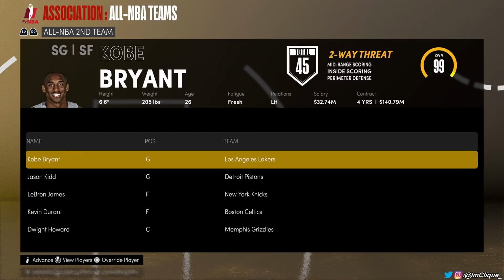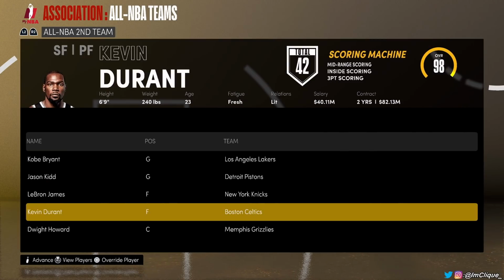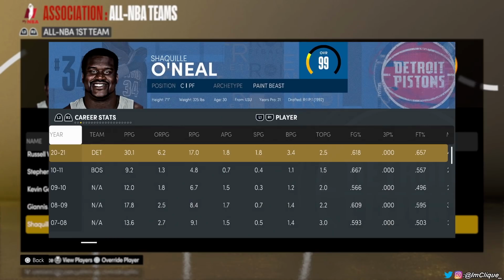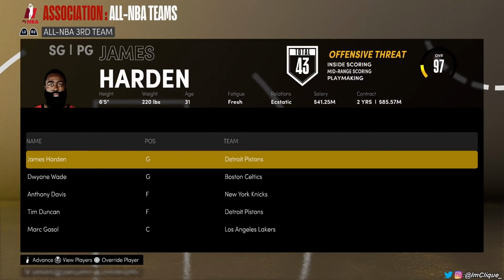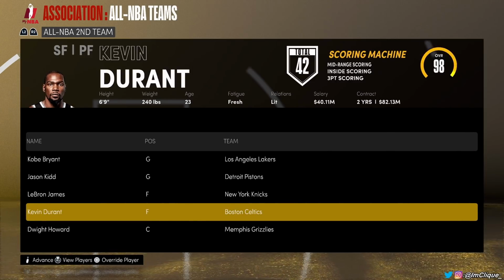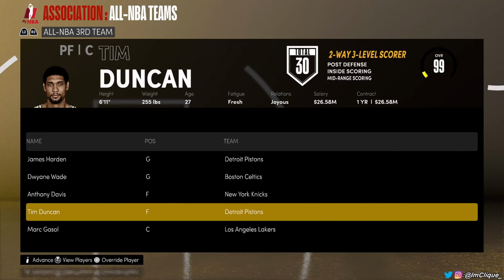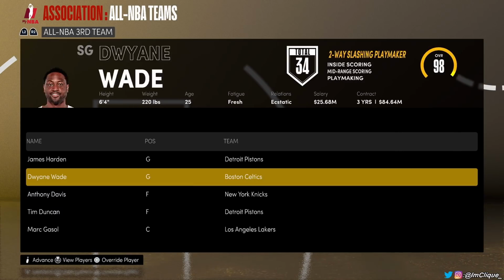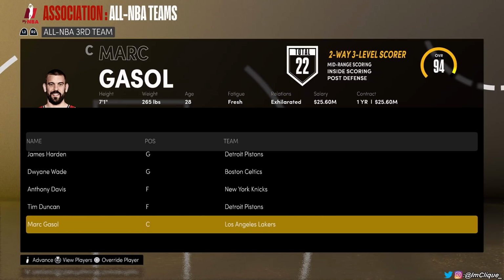Second team, the same goes here as well. Kobe, Jason Kidd, LeBron James, Kevin Durant, Dwight Howard. Shaq average. I'm going to just look through the individual teams in a minute. Third team was not the same thing. Actually, there's two Pistons players, so that means a Grizzlies player was left off. Okay, so Kawhi was Defensive Player of the Year, but he didn't make an All-NBA team. It's Harden, Wade, AD, Duncan, and Marc Gasol.